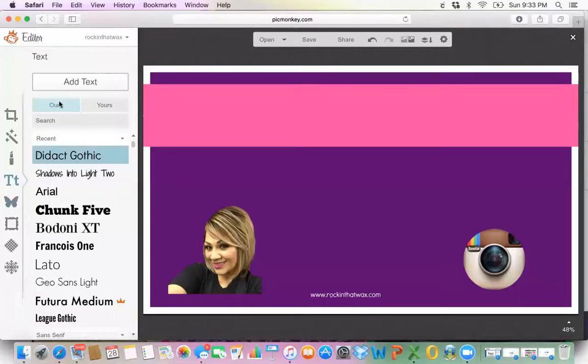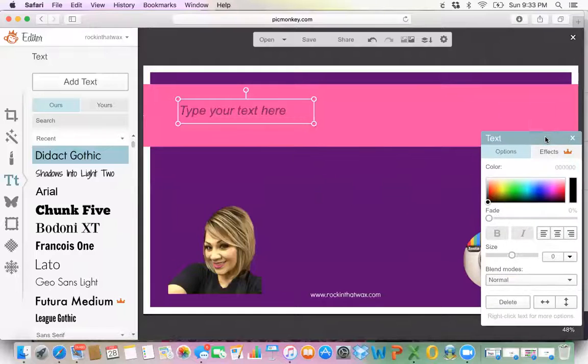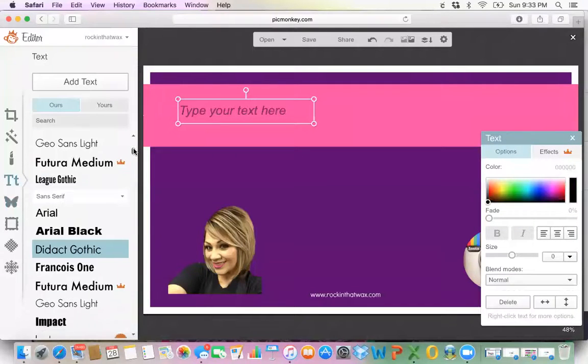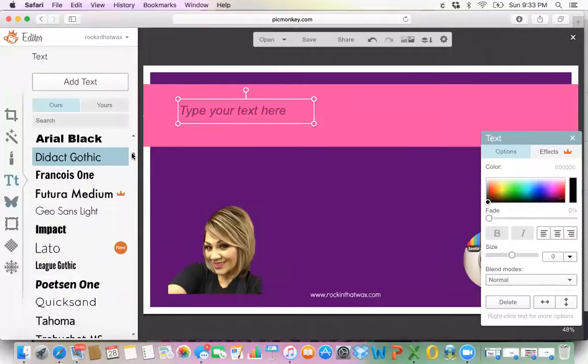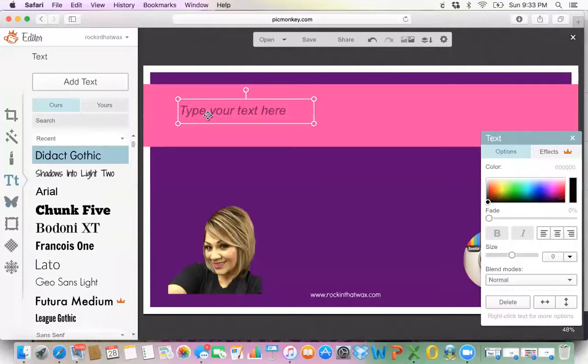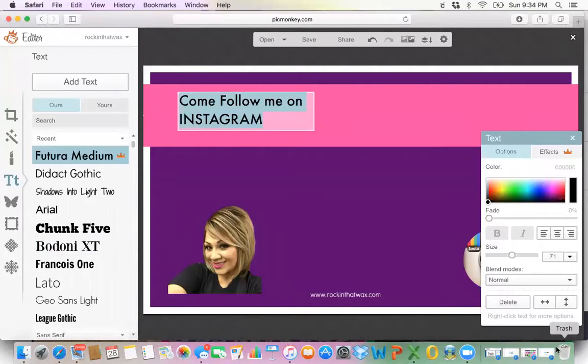I'm going to go back to text and add a text box. I'm going to click this here and click a font. A good point to show you guys is, to create more dimension with your font, don't always use the same font. Whatever you want people to really read well, make it in a more legible font. So I'm going to choose that one, and I'm going to say, come follow me on Instagram.